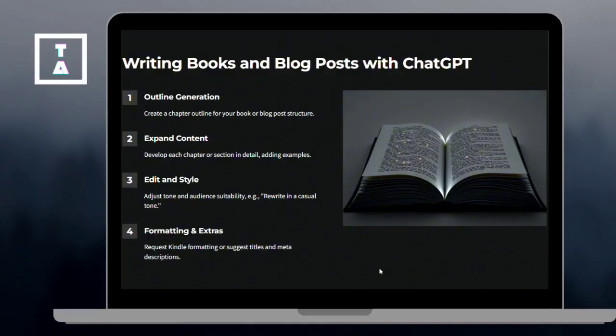Then you can edit and style. Ask, "Rewrite this in a casual tone," or "Make this suitable for young adults." It adapts to your style or audience. And you can also request formatting or suggest titles and meta descriptions.